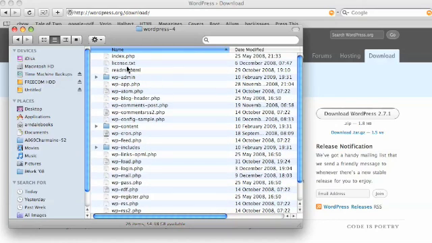And there is WordPress on my computer, now ready to go and be configured. So that's how you do that. Nice and simple.